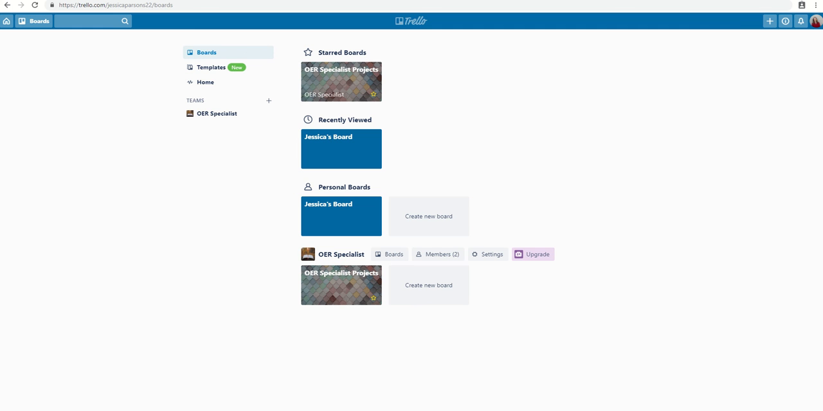So the first thing to know about Trello is you create a board, and on that board you add tasks and you organize things in the way that works best for your workflow. While we've developed a way that works best for us, you might want to make some modifications and make this your own as you go through.